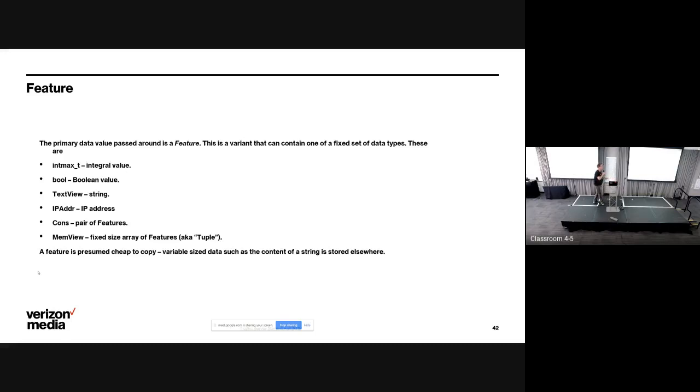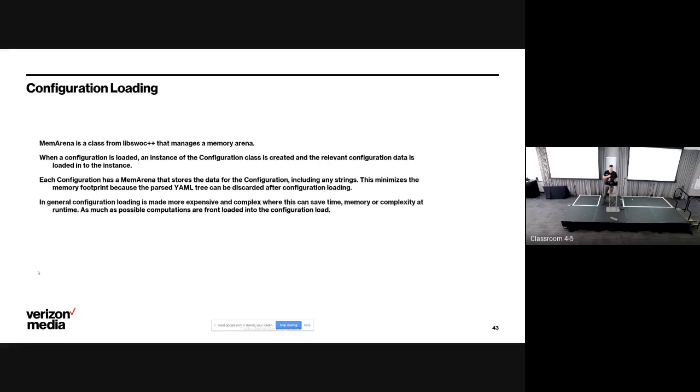Okay, feature types. The actual feature types we have are intmax_t, bool, text view, IP addr, cons, and memview. Most of these are going to be unfamiliar to you. Memview, I think that's actually in the Traffic Server core. It's like a string view except it's writable. It's basically an array wrapper that lets you do dynamic arrays, halfway between vector and standard array. So the feature is really a standard variant of all of these. That's what you actually get.